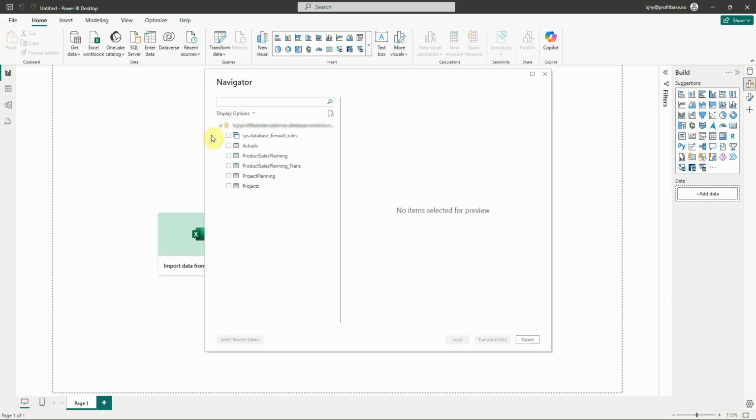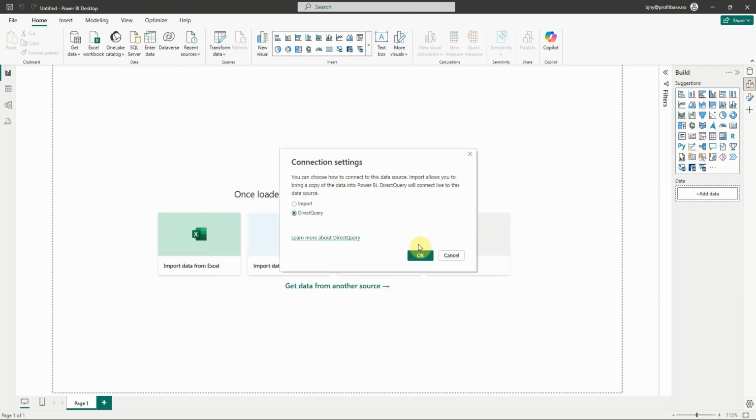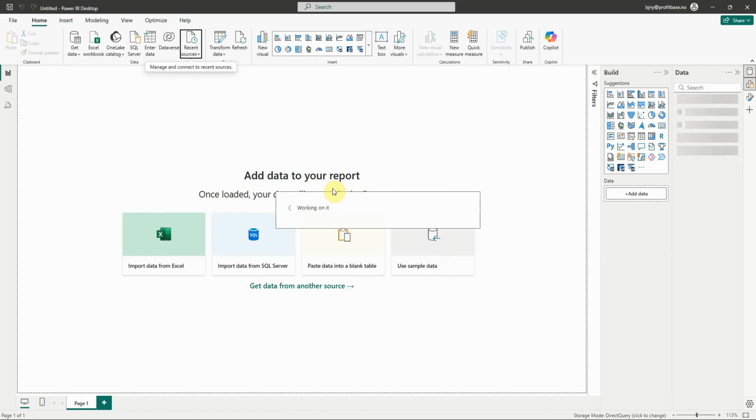For this demonstration, we are using the project planning table. We must make sure to use direct query in the connection settings. If we don't, the comments we add will not be visible until the semantic model is updated.